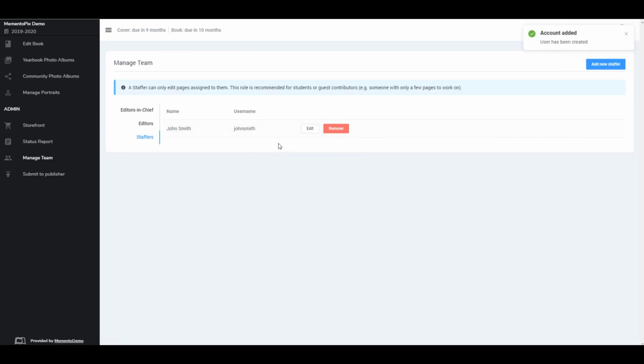Don't forget to give your team members their login access and their passwords to work on the yearbook. Now, your new team member John Smith appears here. You can edit John Smith's information, or you can remove him from the yearbook team. You can go ahead and create as many team members as you want. There's no limit to how many staffers, editors, and editors-in-chief you can create.